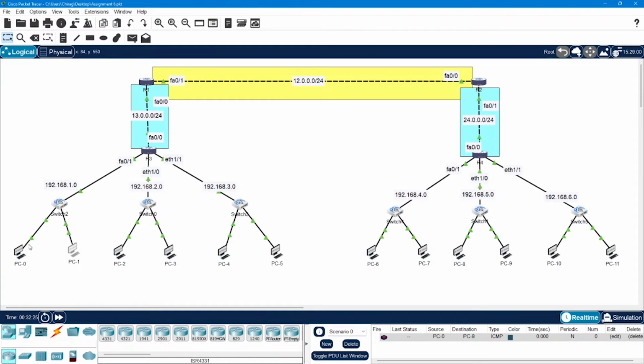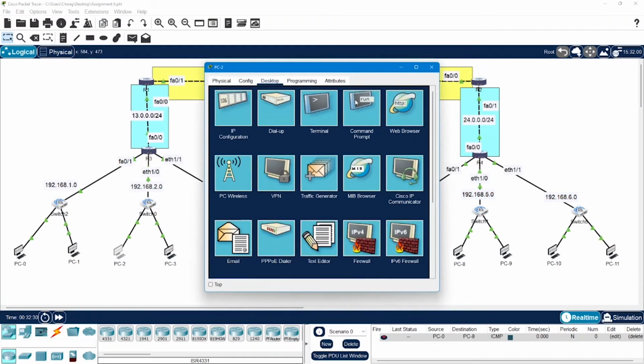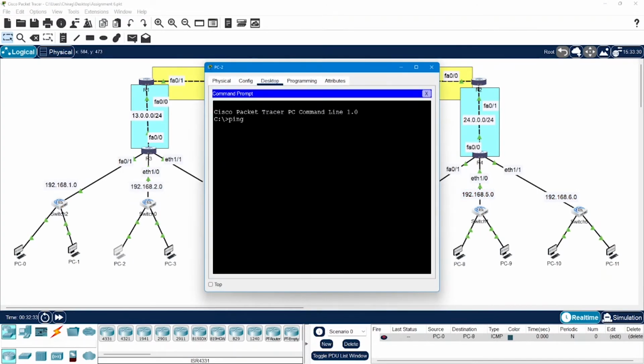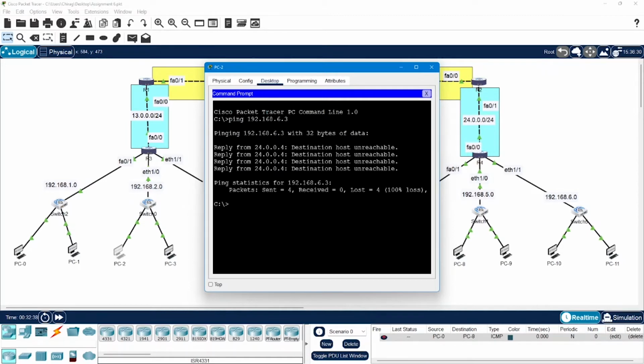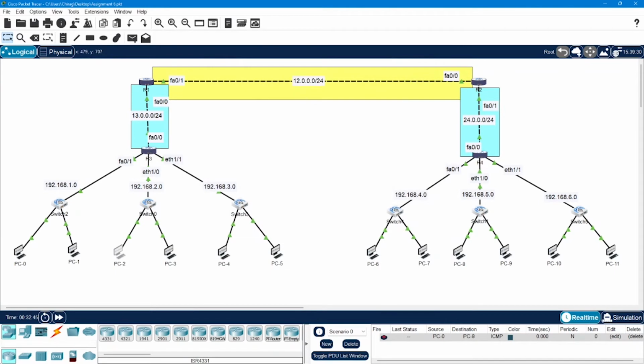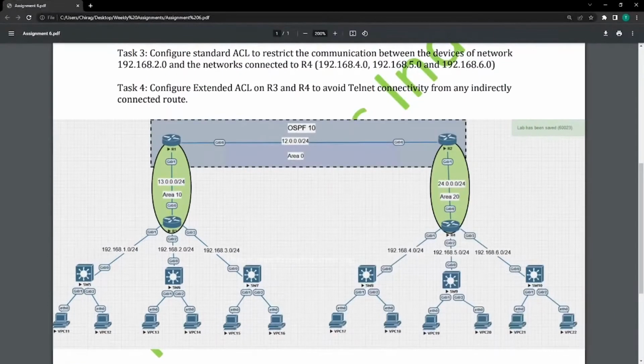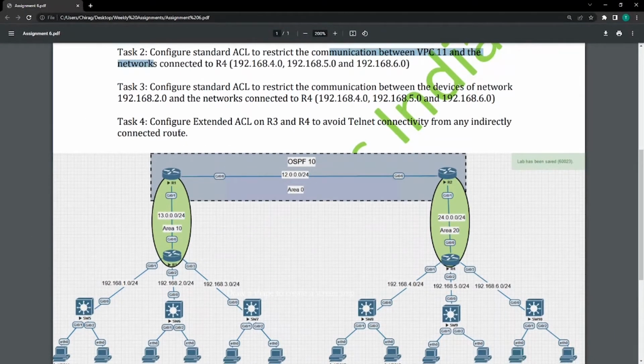Then PC2 and PC3 should also not be able to communicate with any of these three networks. I'll go to PC2 and randomly ping 192.168.6.3, let's say. We can see that the communication is not successful. It says destination host unreachable. So we can assume that we have successfully configured task number 2 and task number 3 also.